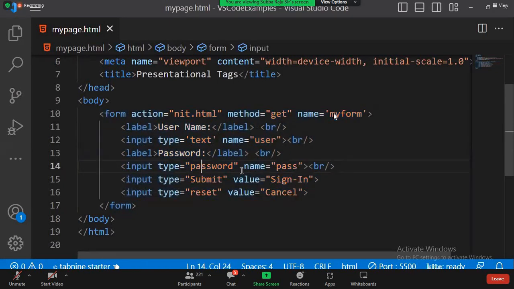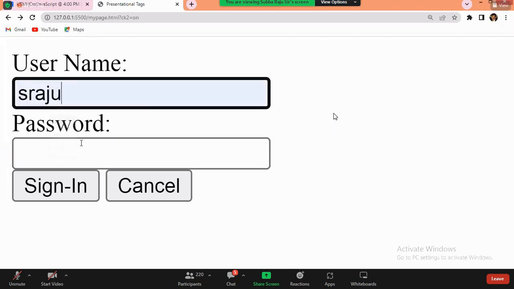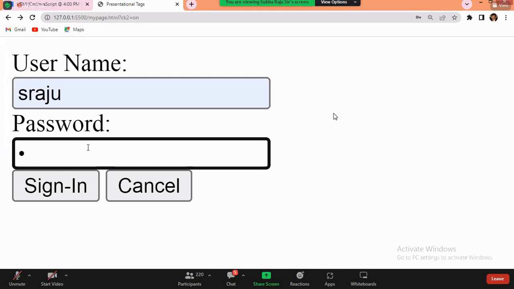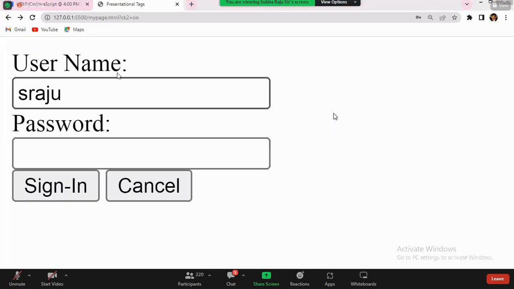Shall I run this program? Clear, everyone? Method is equal to get. Observing. Enter username. I'm entering the password. Observe now. Click on the sign in button.